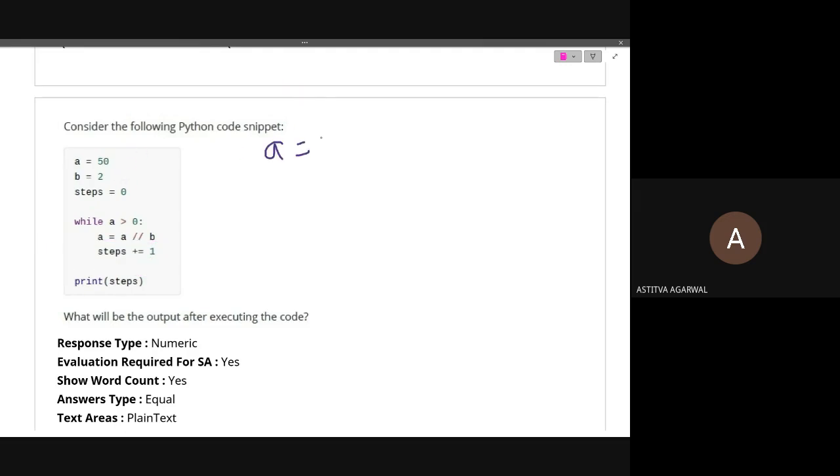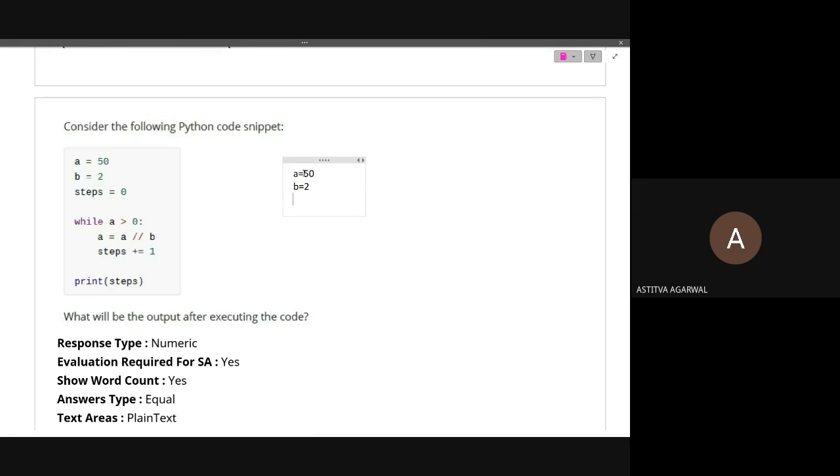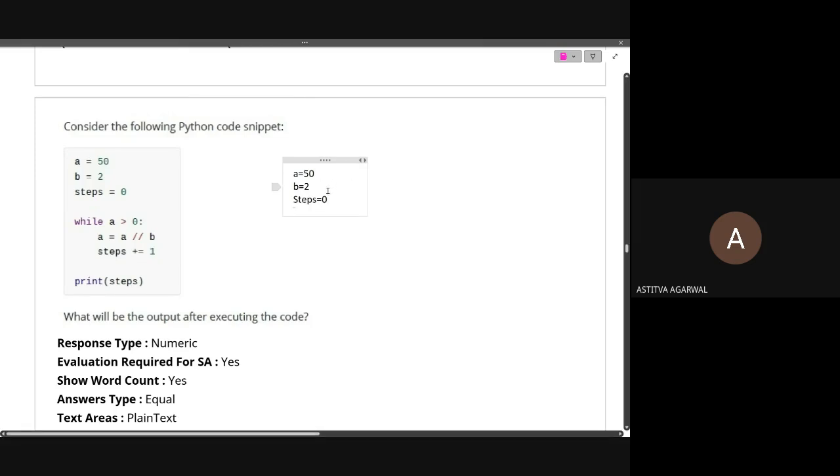Let me take A equal to 50 now. B is equal to 2 and steps is equal to 0. Now, is A greater than 0? Yes, it is. We will divide it by 2. 50 divided by 2 is 25, so we will make A 25 and increment the steps to 1.